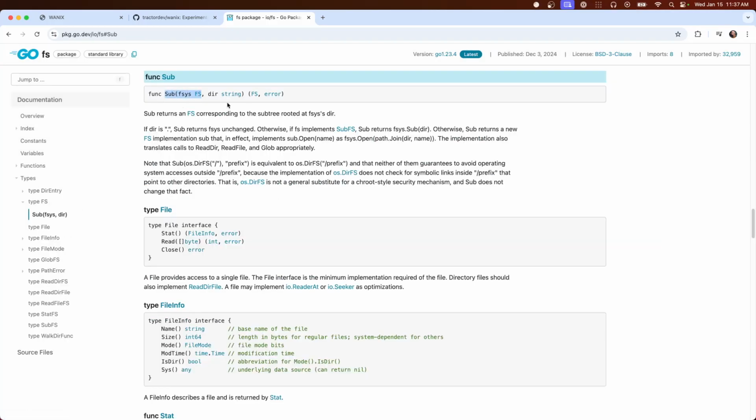The idea is: give me a file system that represents a sub path of this file system. It's almost like there are two concepts of directories here. In a way, a file system is a directory, but then we also have the idea of a directory file. But because we're modeling directories always as file systems, this idea of drilling into a file system to get a file system that represents a subtree of it, that's what this is for.